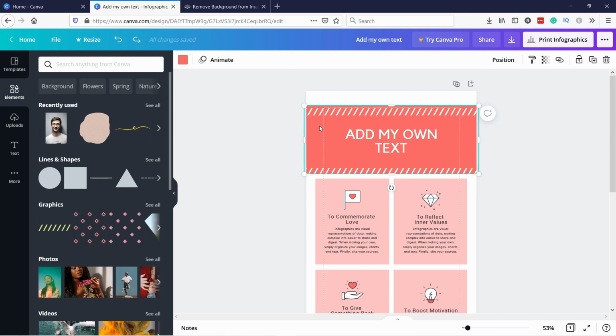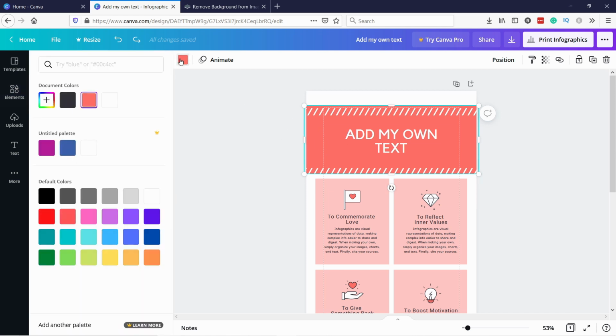Then let's move on to the other elements. So for example, this is just a normal element, and you can also adjust this. And if you see here at the top, you can choose the color. So let's say I want to make it more blue, something like that. And then again, you can rotate it or resize it if you want to.